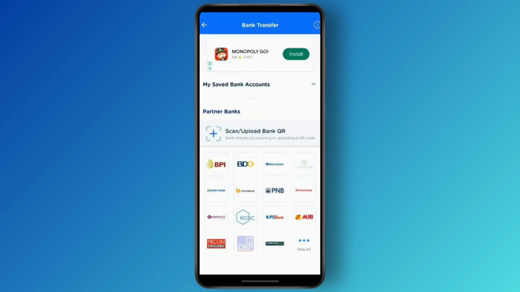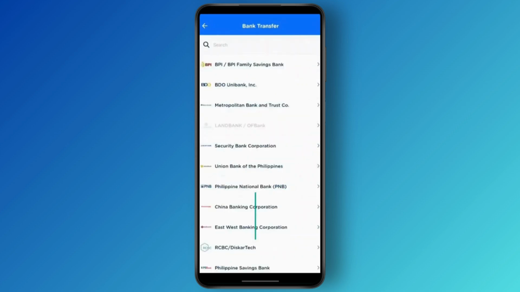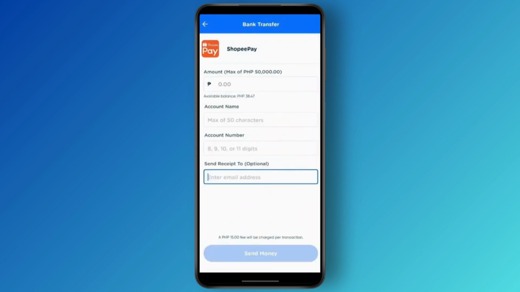Now you just have to tap on the view all button on the bottom right corner and then search for Shopee. Once you search for Shopee here, you are just gonna tap on it, and the first thing you need to enter is the amount that you want to send. Then you will have to enter your account name and finally your account number.